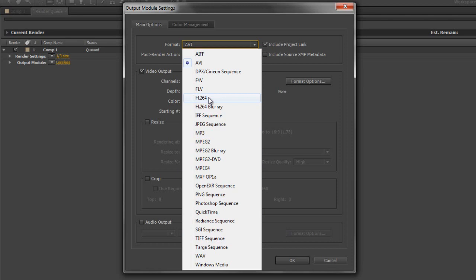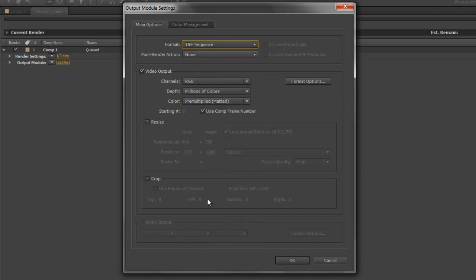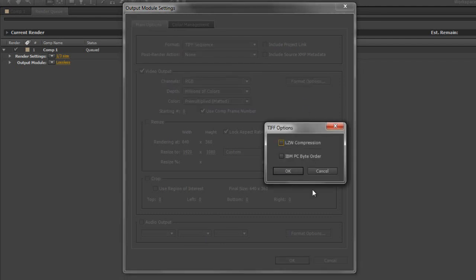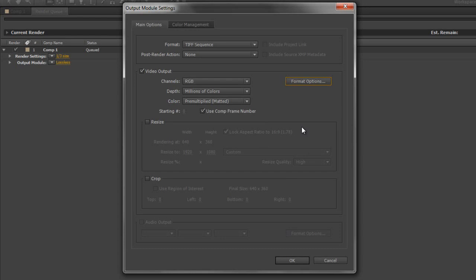So I'm going to output an image file and I'm going to output a movie file and show you how to do that. So let's do the image sequence to start off with. Let's start off with, say, a TIFF sequence, and I choose the word TIFF sequence, and we've got a little button here that says format options. That gives me a couple of options which perhaps I don't understand, so I'm just going to click OK. I'm happy with whatever I've got.